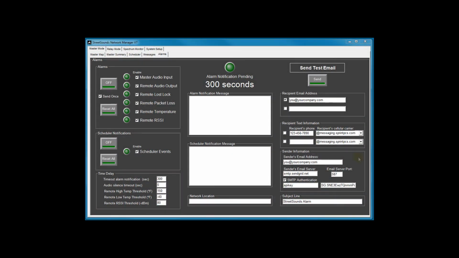Now we're going to run through the alarms tab of the master mode. And alarms are kind of a double-edged sword. They're good at letting you know something's happening in the network, but lots of things happen in the network and it can get a little annoying. So sometimes you may want to disable alarms for one of your nodes that may be experiencing dropouts or some other anomaly. But this lets you monitor many things within each of the nodes of the network.